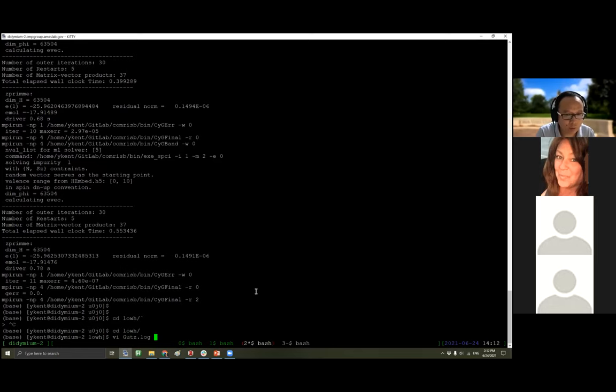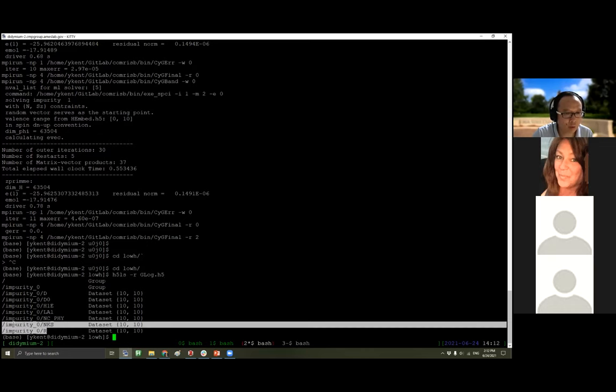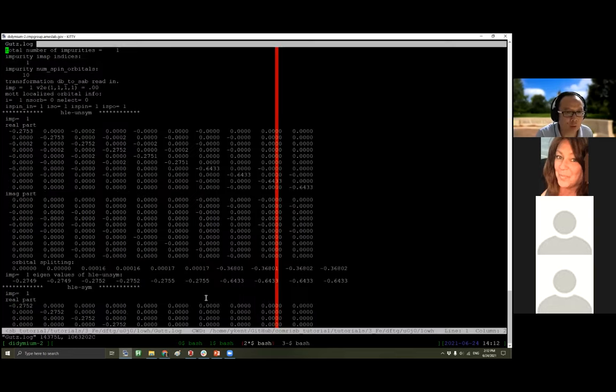So the main output, besides some crucial quantities which are stored in the HDF5 format in this GLOG.h5 file, for instance, this local orbital occupation and this R matrix and some other quantities. And a lot of information is printed out in text format in the GUTZ.LOG file.